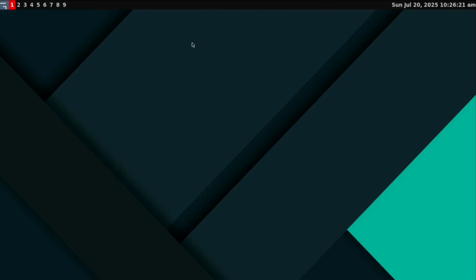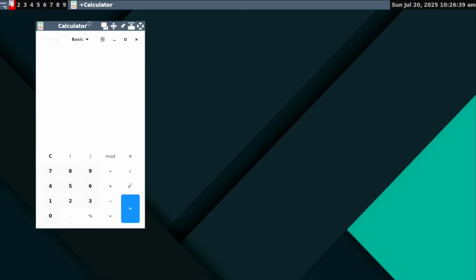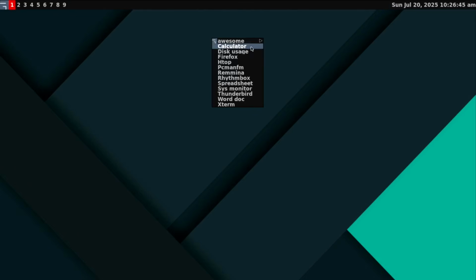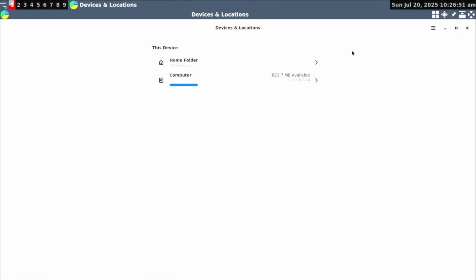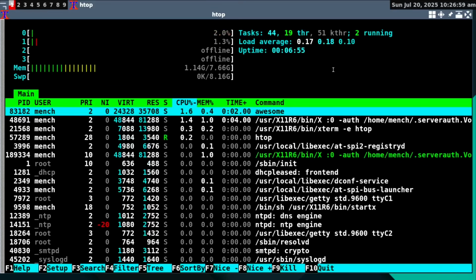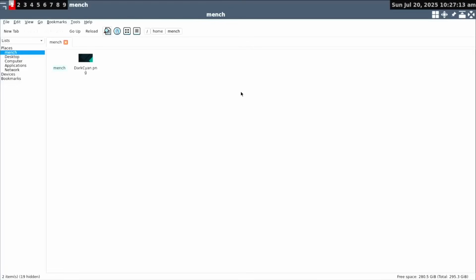So now I'm going to give you a quick tour of the installed apps. I'm going to go through it quickly because I already did this in my last video, my OpenBSD demo video. I'm going to click on Calculator. We have GNOME Calculator installed. We have GNOME Disk Usage. I'm going to click on it, and this is GNOME Disk Usage. We have htop installed. We have PCManFM. I'm going to click on it, and there's PCManFM.